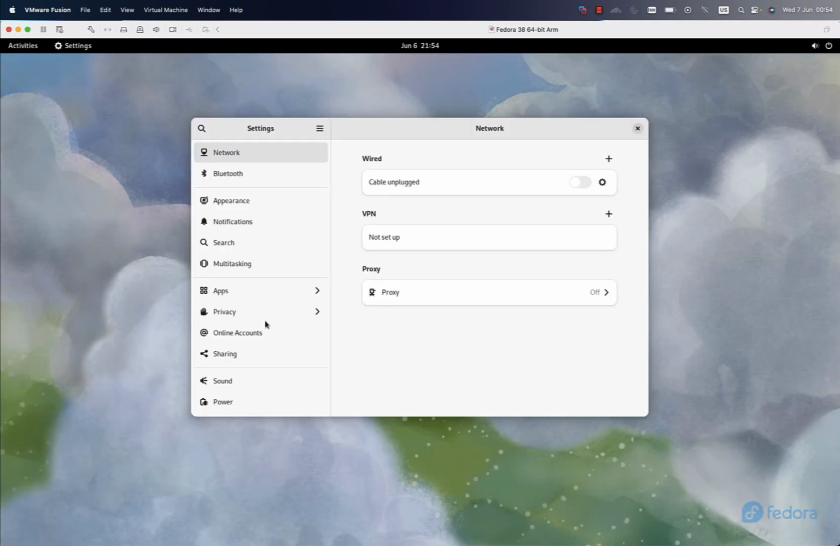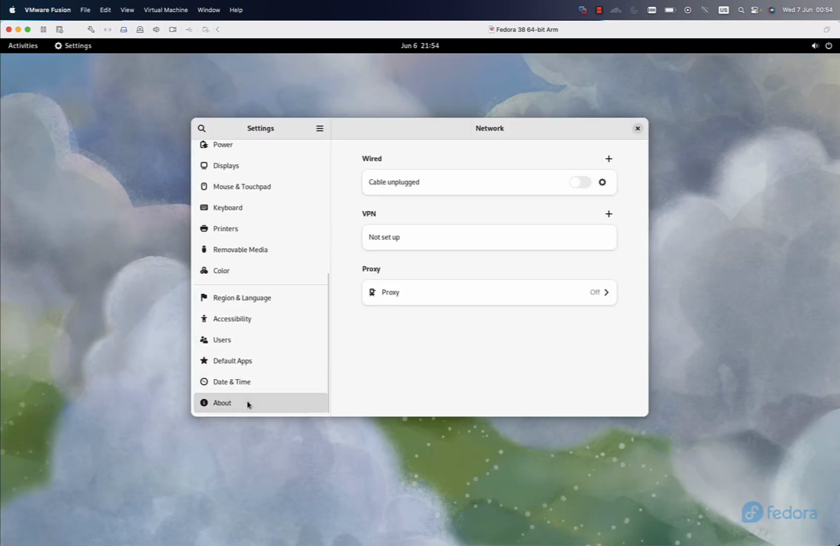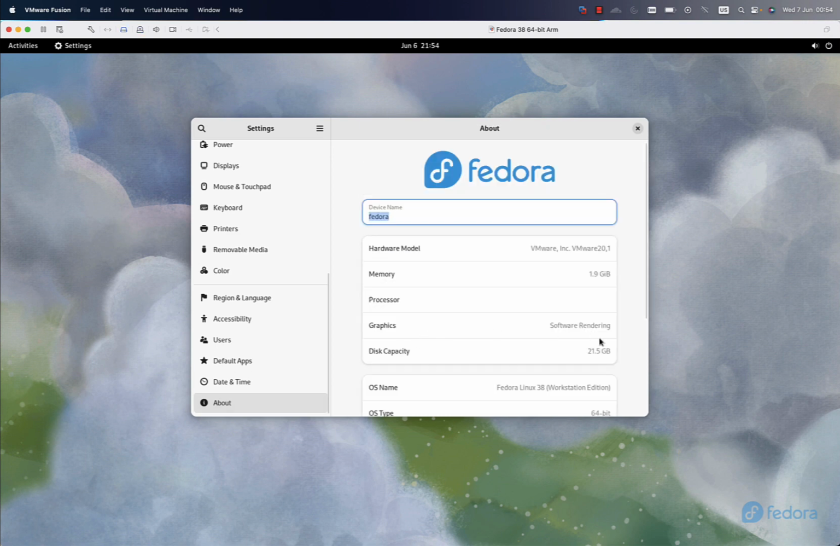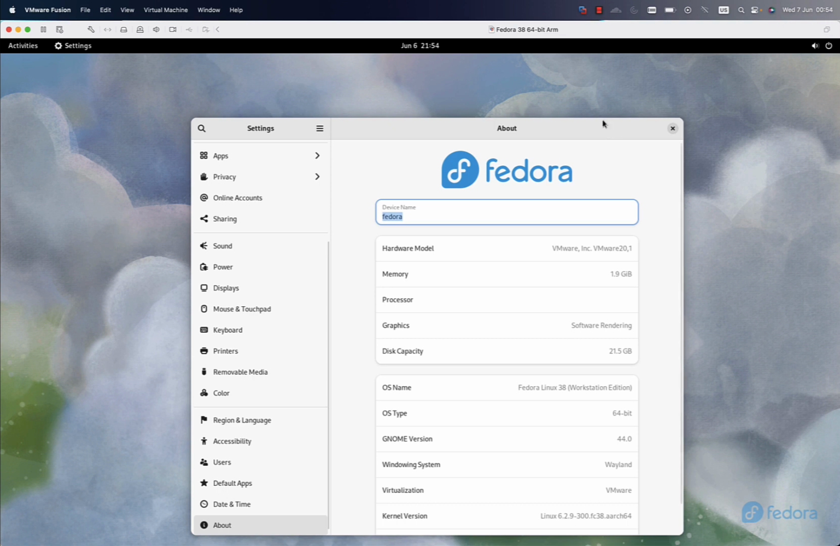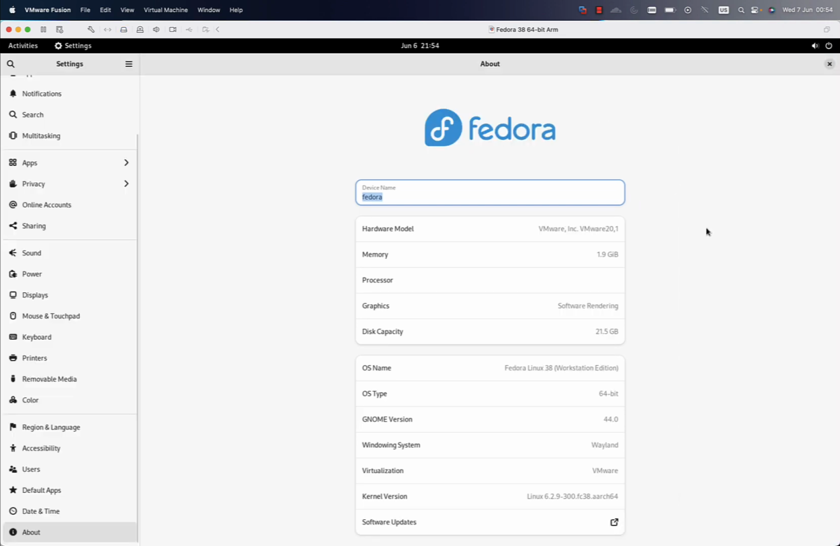So let me jump to the settings and we can check out the current version of the operating system, using Settings and About. Let me magnify, and as you can see, it's written Fedora Linux 38 Workstation Edition. It also specifies the OS type, 64-bit, GNOME version 44, using Wayland as a windowing system.